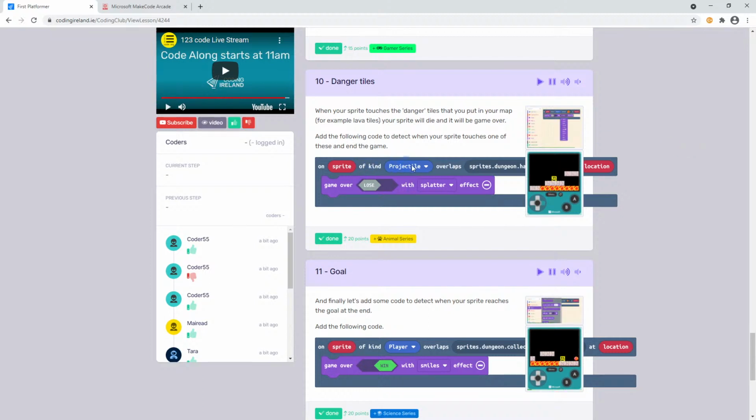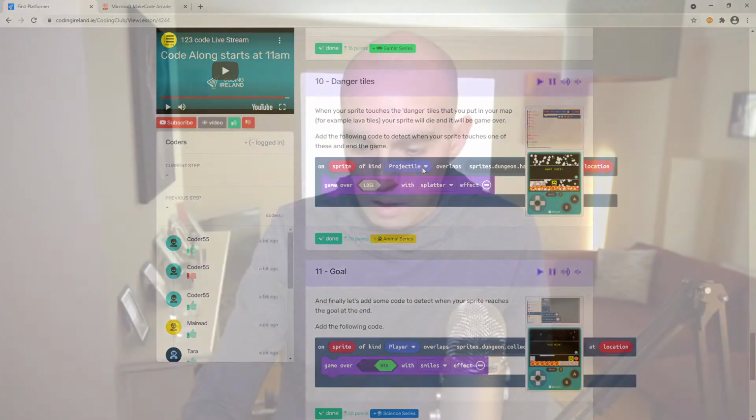Oh, there's an error in that code. That shouldn't say projectile, that should say player, but that's okay. I'll talk about that as we do it.